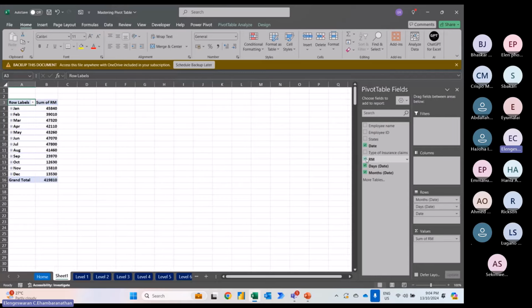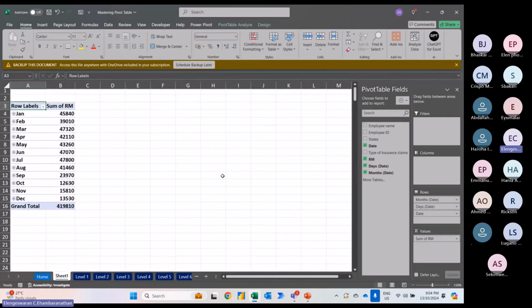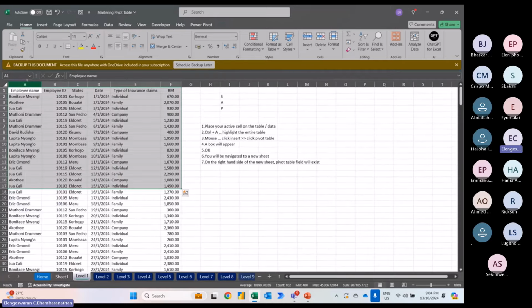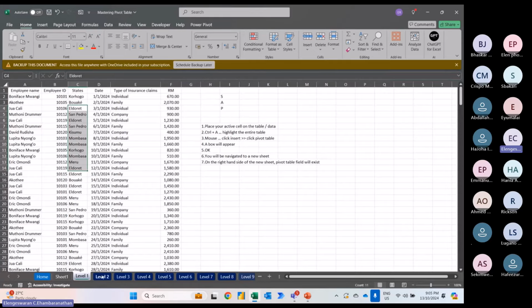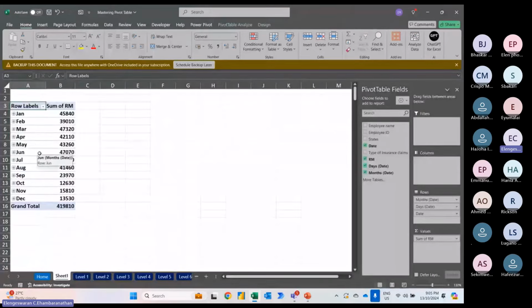Since I'm from Malaysia, the currency we use is RM, Ringgit Malaysia. Right now, when I zoom over here, we can see this is our summary, because in level 1 we have the employee name, employee ID, the list of states, the dates, the insurance claim, and RM. But in sheet 1, we have the summarize, whereby we have the monthly report.